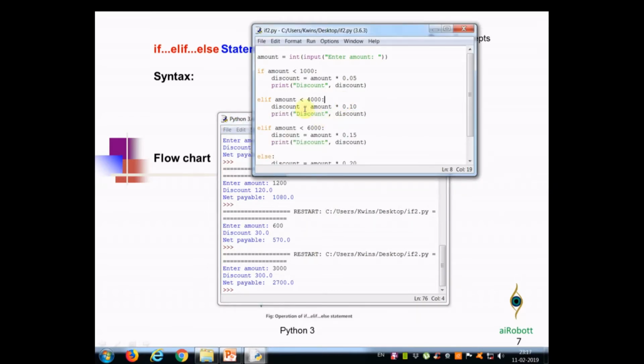Here, if you give 3000, it calculates 10%. Why? Because if you give 3000, first it checks the if statement. Here 3000 is not less than 1000, so it skips to the elif statement. Here 3000 is less than 4000, so the expression evaluates to true. Then it calculates a discount amount of 10%. So 300 is the 10% of the 3000.